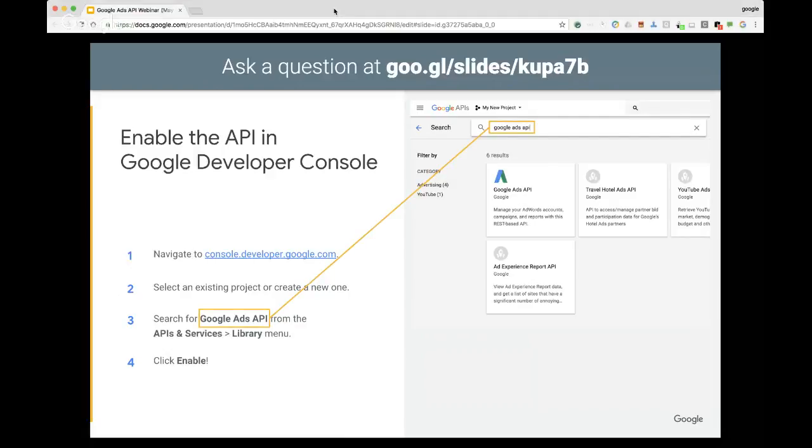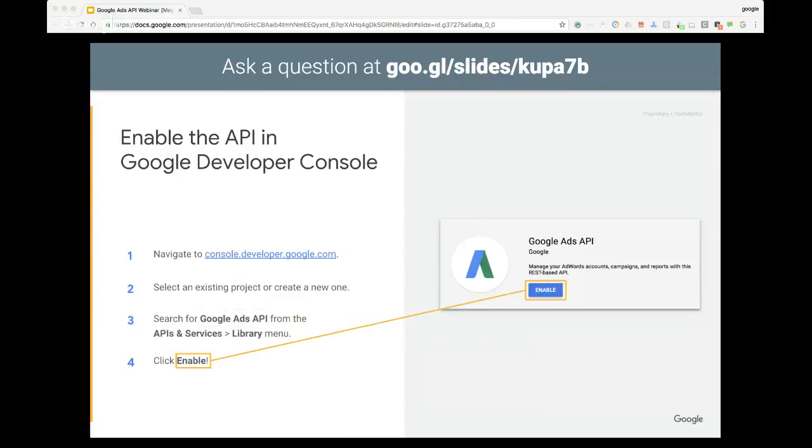So once you do that, to actually enable the Google Ads API, navigate to APIs and Services on the left and go into the Library menu. That'll bring up a search box where you literally type in the words Google Ads API, and it should be the very first one that pops up there, Google Ads API with the AdWords logo. Manage your AdWords accounts, campaigns, reports within a REST-based API. Select that one and click the Enable button.